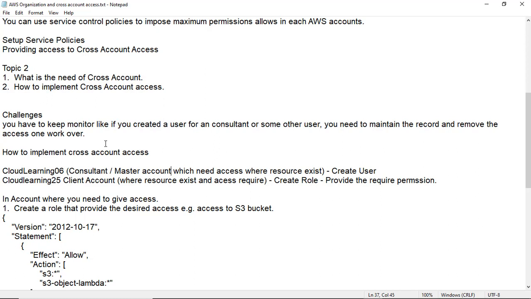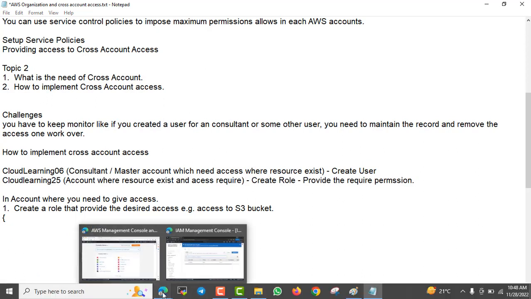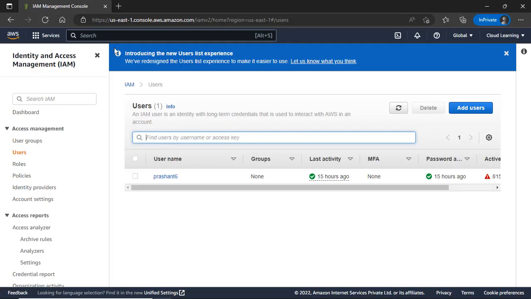Okay, Cloud Learning 25 is the account where my resources actually exist. So suppose a consultant wants to access some resources, so this is my primary account where my resources actually exist. Or your IT team. Okay, so now I go to the user section and you can create this user. So I have this user called Prashant 6 there.